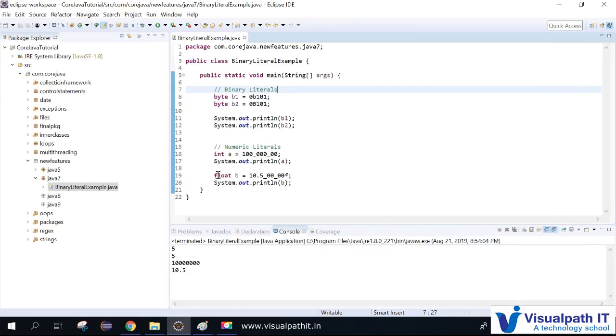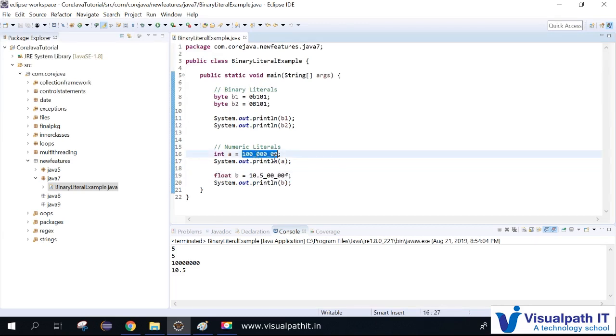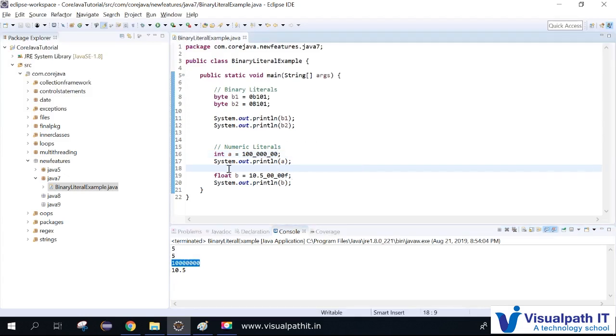So this makes it easy, right? For readability it will be familiar. If it is a small number, there's no problem. But suppose you have more zeros, then if you divide them with numeric literals, readability for the programmer will be easy. For the functionality, the value of the number will be same. There's no difference between the values. So this is how the literals work.